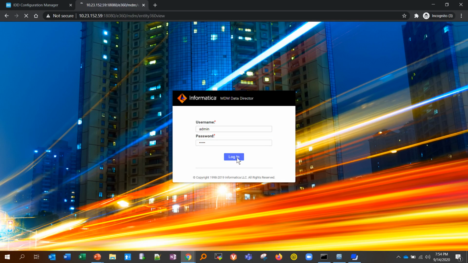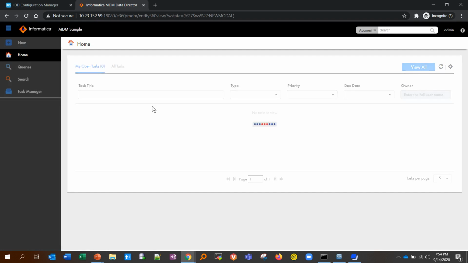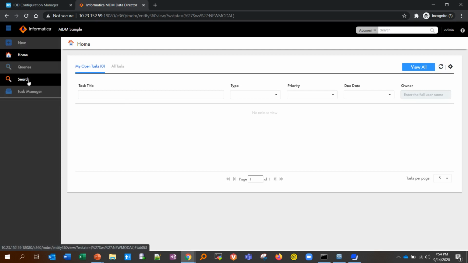So once you log into E360, you will be shown different applications that I have. This is coming from the IDD subject area that we recently saw. And these two are coming from the provisioning tool to indicate that these two are business entity based. So let me just go with the provisioning tool based, or business entity, now to show you the difference. You'll have the same layout, the new home, query, search and task manager, the various features that you will see.